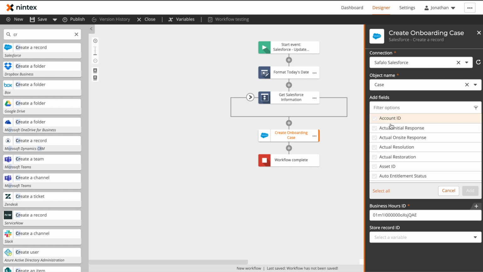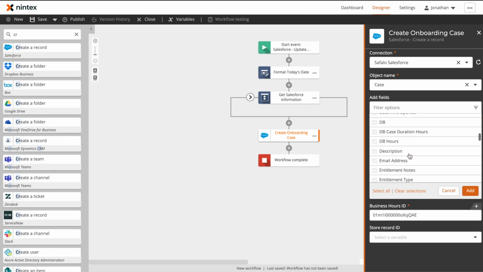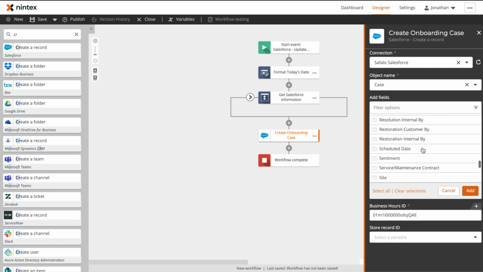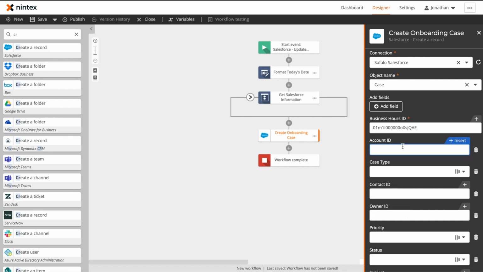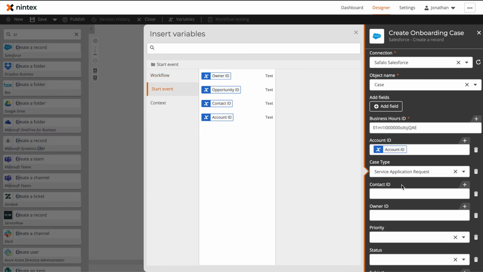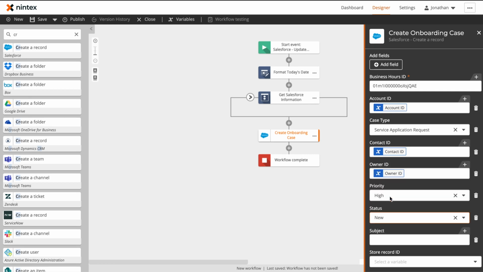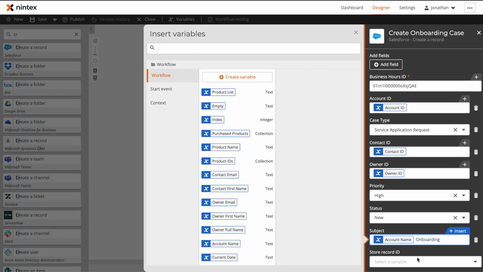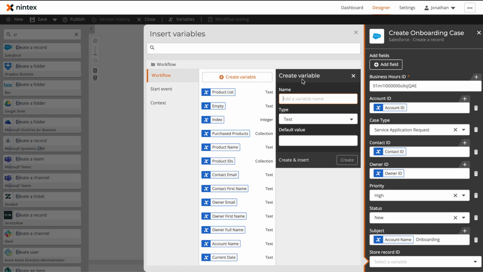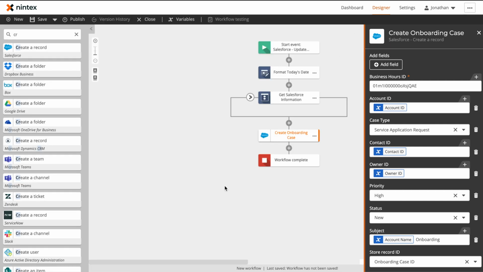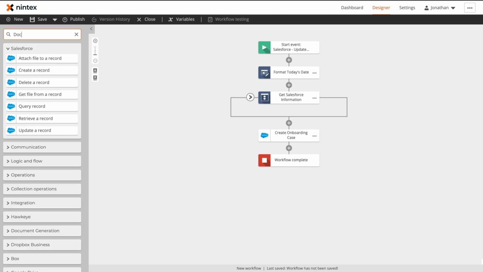And then we will use the dynamic values that we've gotten throughout our workflow to populate the account ID, case type, contact ID, owner ID, priority, subject, and status. And then finally, we will store the ID of this onboarding case into a new variable that's just called onboarding case ID. With our onboarding case now created, it is time to start looking at how we can generate a customized welcome package for this new customer.